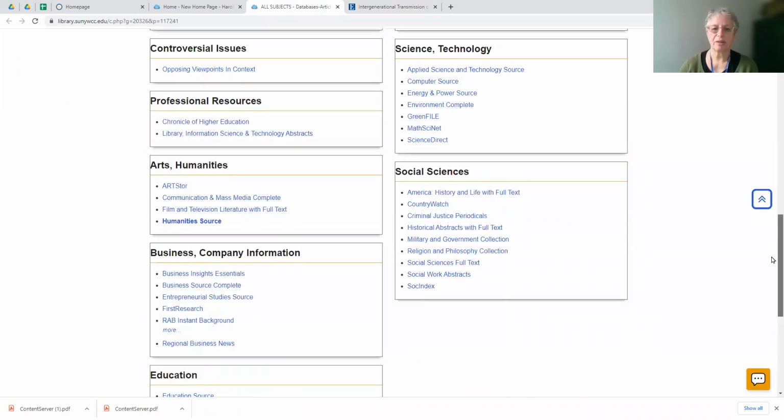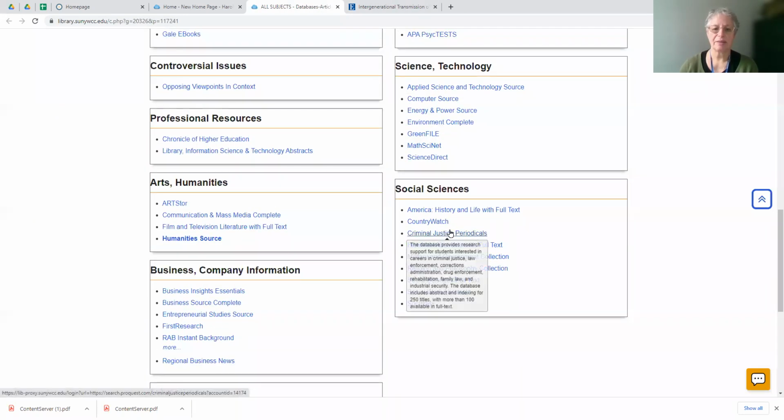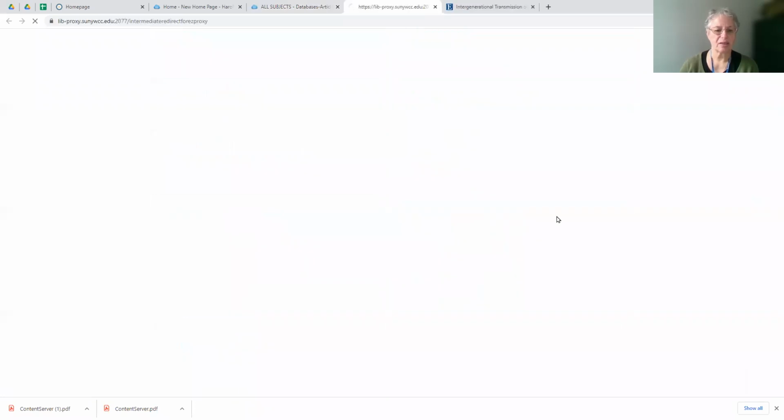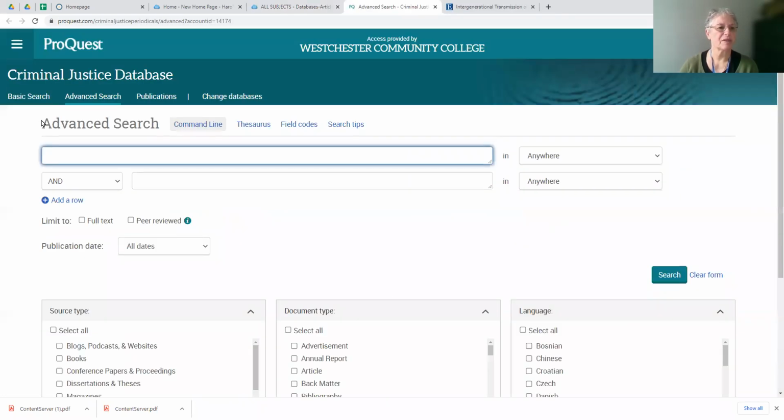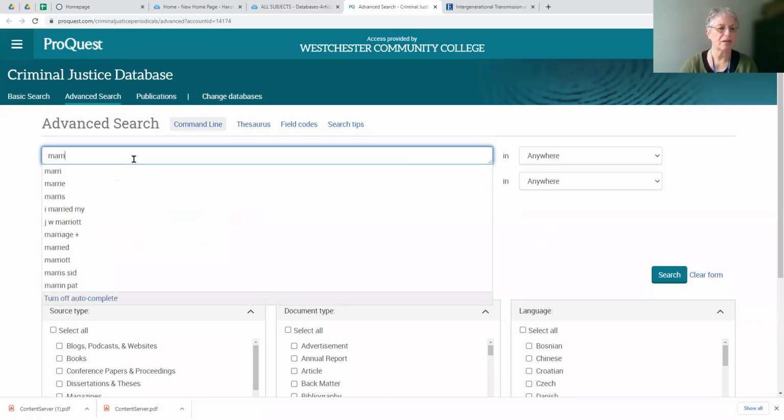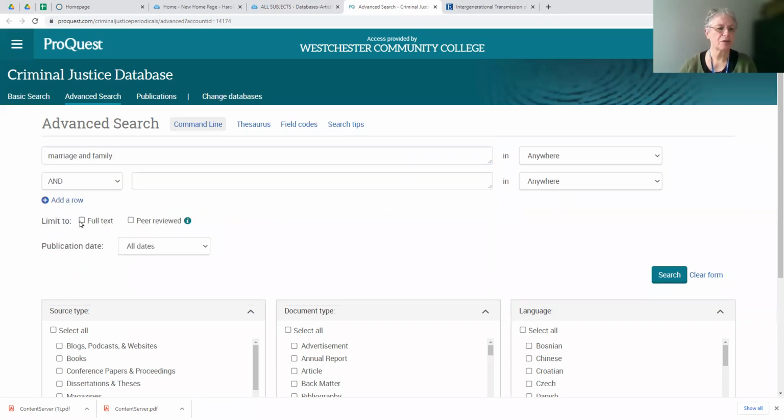Let's try a different database, and I'm just going to choose this one because I know it's from the company I want to demonstrate. This is a database from the ProQuest company. And again, we have many databases from ProQuest. So if you're looking for an article from ProQuest and you need a PDF version, we can do a quick search.